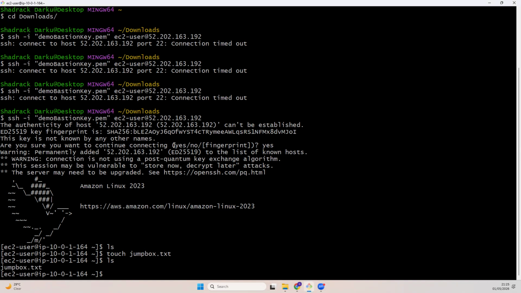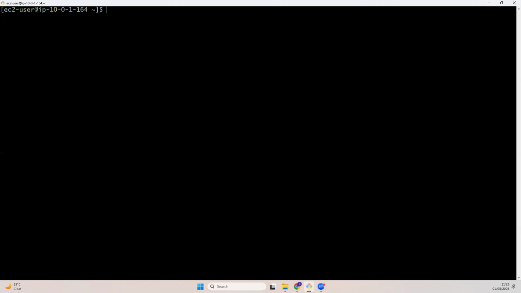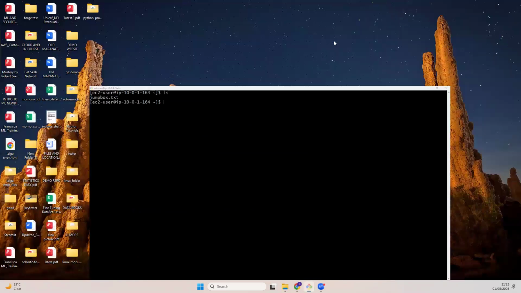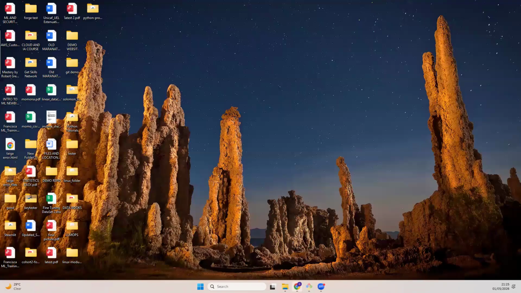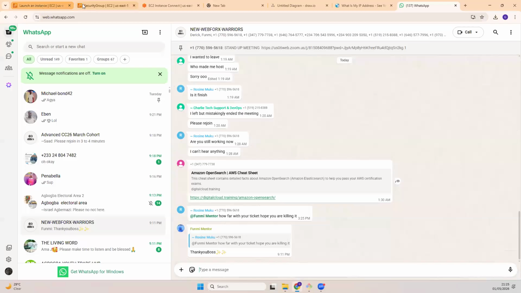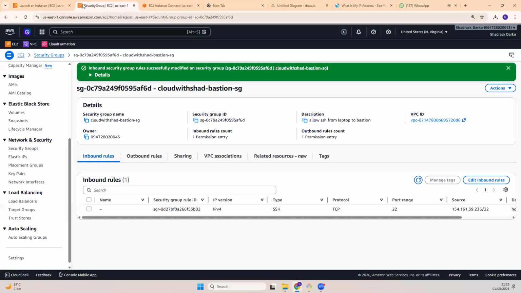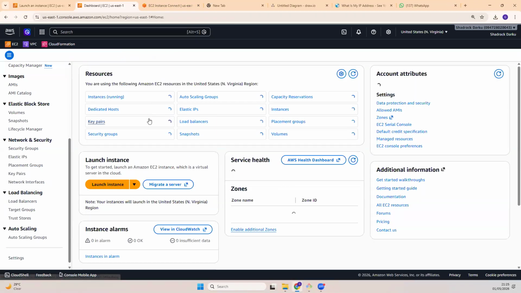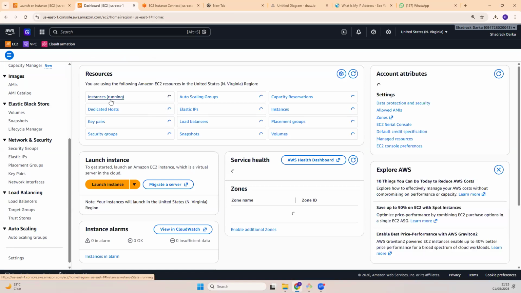So we are in the jump box, right? Let me just clear the screen. So this jump box here. Okay, good. Right now, let's go and create the second server. I forgot we have not even created it. Let's create it quickly. That's the database, what we are assuming will be the database server.